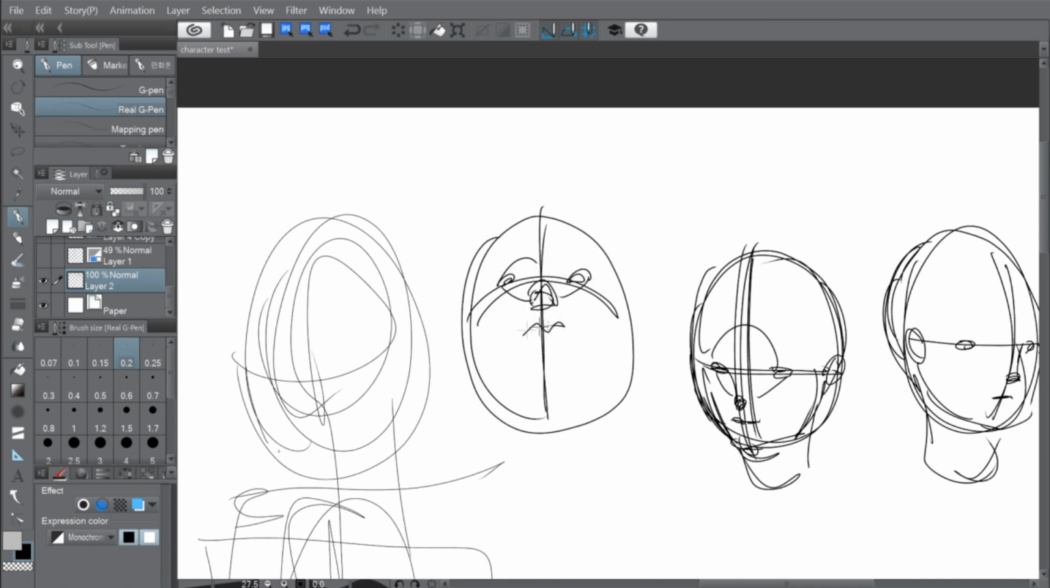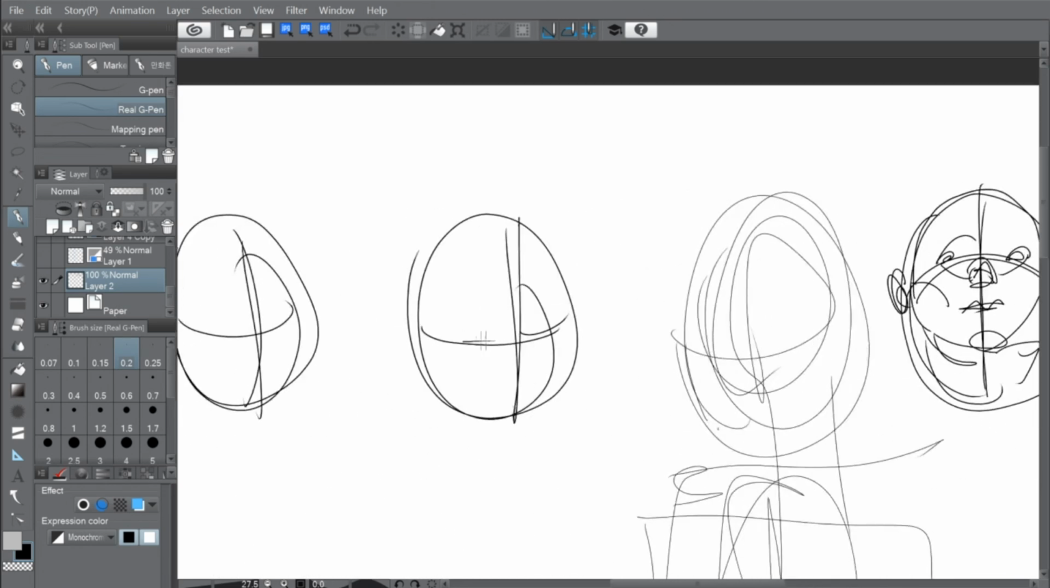Now, I don't particularly use any specific formula consciously when I draw heads and faces, but I think if you analyze it, you can see that there is a sort of method to the drawing. Like when I draw, I just sort of draw. I don't really think about it too much.